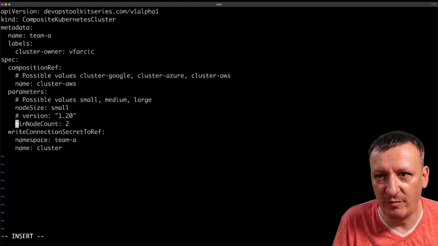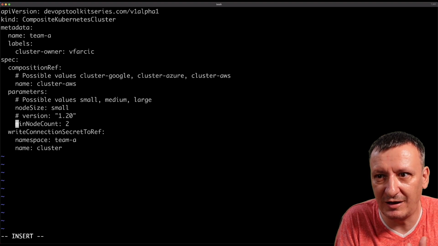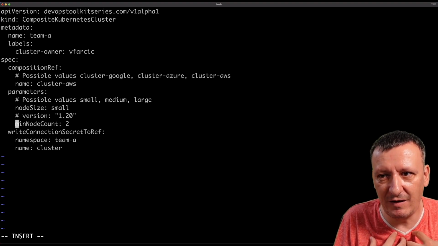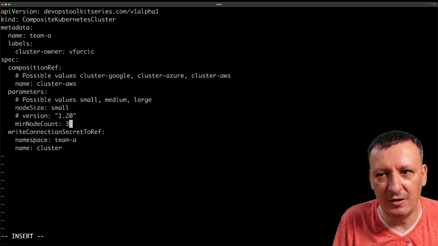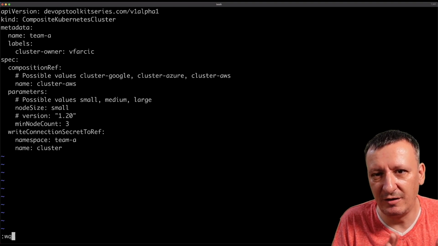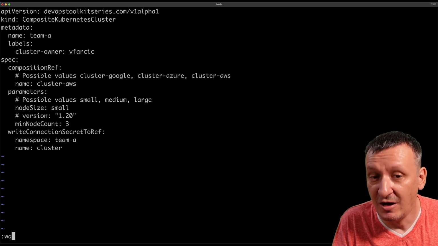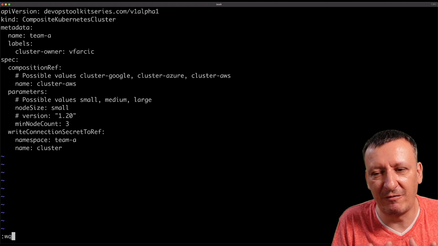I would just uncomment this parameter. This is 1 out of 3 parameters in total. That's all I needed as a developer, and I will change the value from 2 to 3. So let's say that I want 3 nodes. What do I do next? As I said before, if I would be using Argo CD or Flux, which I'm not in this demo, I would just push those changes to Git repository, and Argo CD would do the trick. It would do whatever needs to be done.